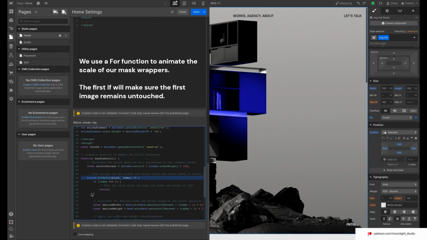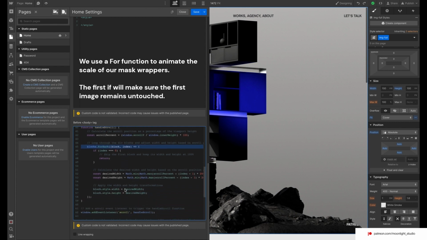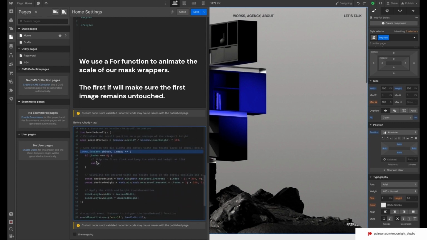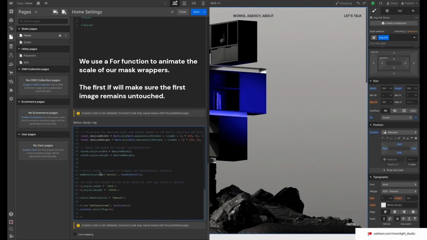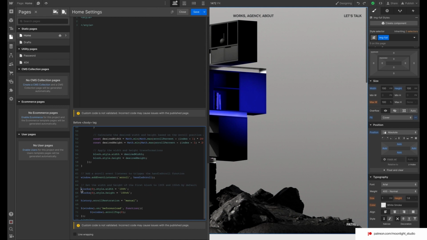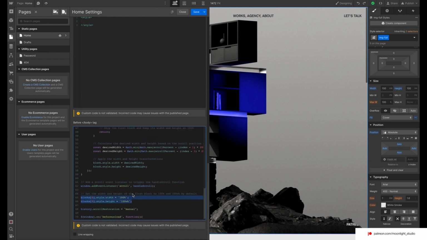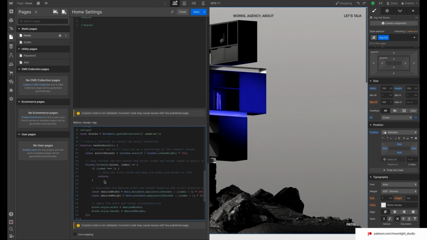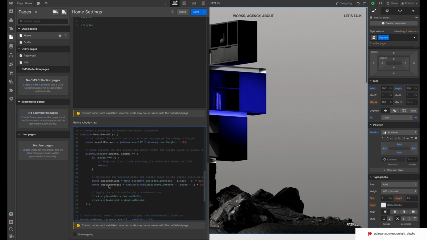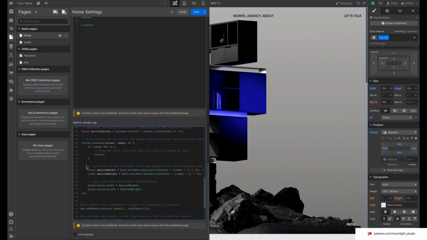We use if to make sure the first image will remain untouched, as we don't want this one gets affected. So if it finds the first image, it skips that. So I have set the height and width of that separately in these 2 lines. The remaining lines will scale up the mask wrappers for the remaining images.